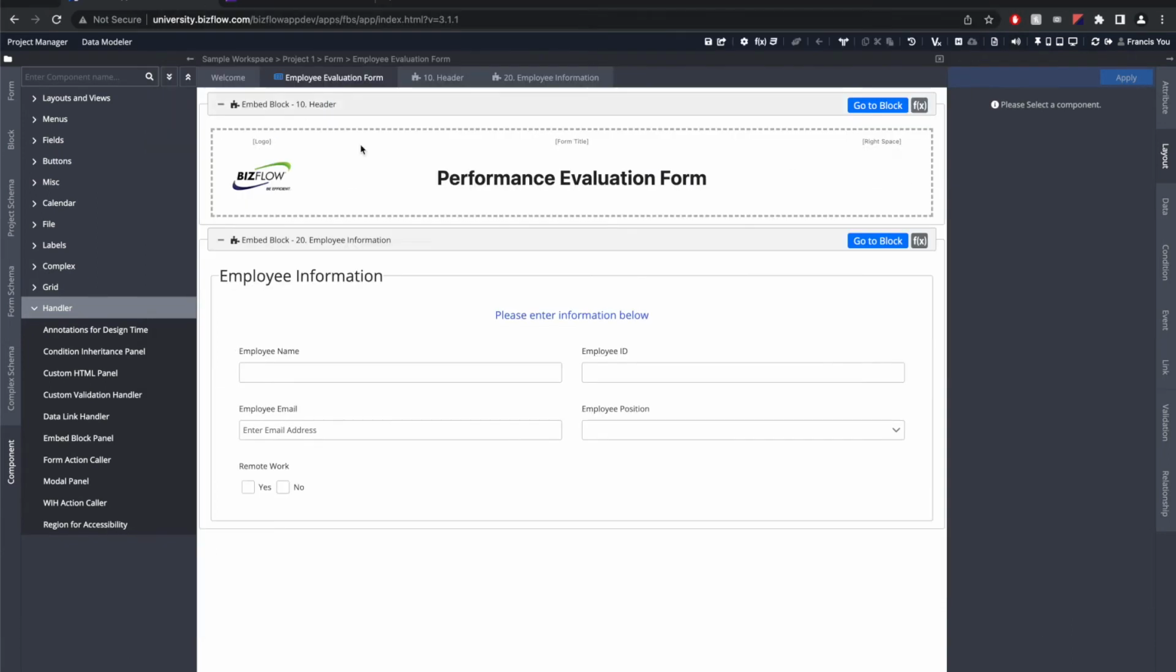Embedded blocks are the preferred method as they automatically apply changes from the original block in real time and are much easier to maintain on a form. This practice saves a lot of time in terms of rework and modification.